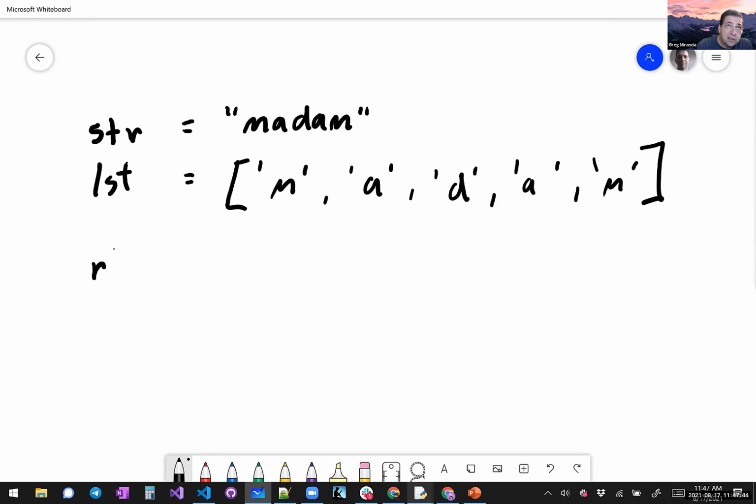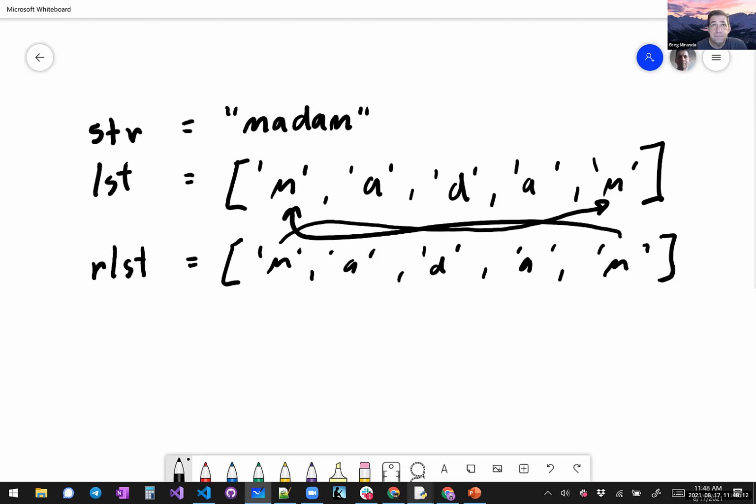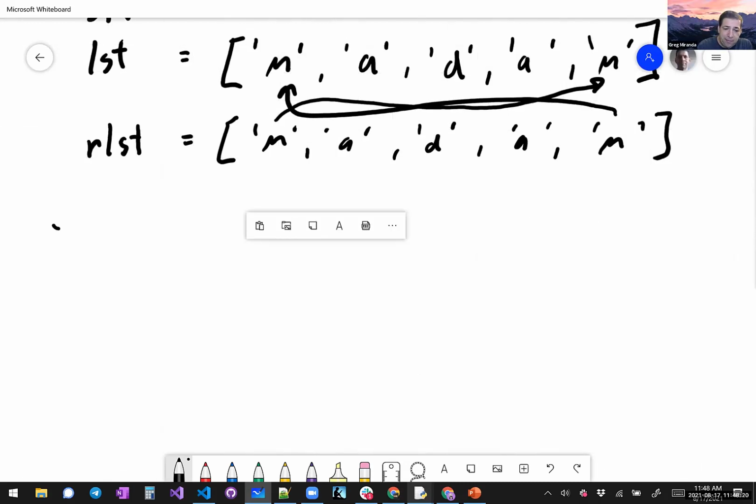Let's say we have a reverse list. Let's think about what a reverse list would look like for a palindrome. So this M, this A, this D, this A, this M. Funny, the reverse list looks exactly the same as the original, except when we do a comparison, we'll compare this character to that character, and that character to that character, et cetera. So we basically will just reverse through the list. We create a reverse of the list.